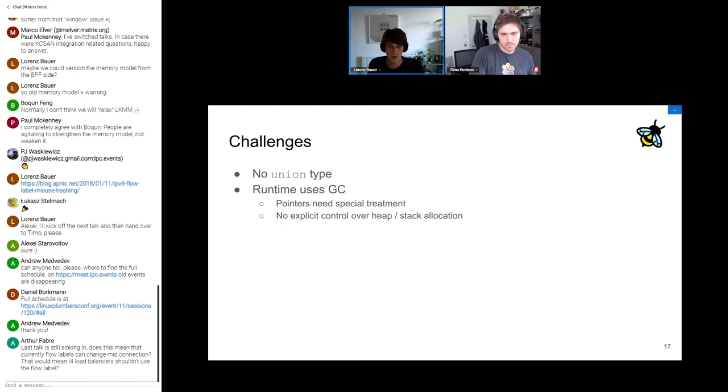And there are, of course, challenges to this. The Go type system doesn't know unions, which we have to deal with. And the runtime also has a garbage collector. What does this mean? We need to make sure that we tag every single pointer in the types that we generate correctly. Otherwise, the garbage collector can go and free things behind our back, and then our applications will crash. There's also no explicit control over whether an object is allocated on the heap or the stack.